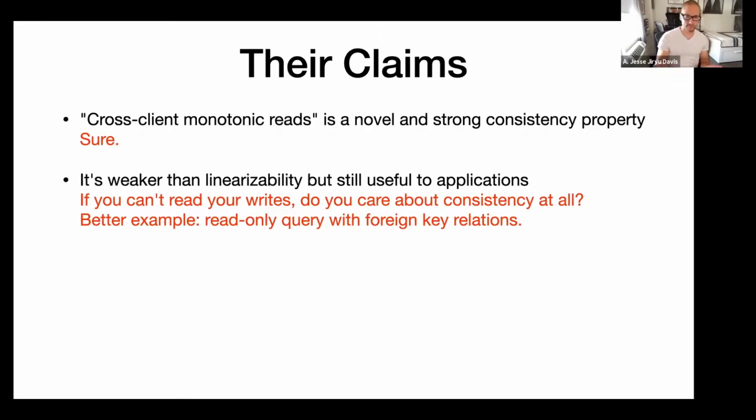But since writes in this system are not reliable, you can lose writes due to a failover. That means that the application that's writing might not actually be able to maintain those foreign key constraints anyway. So I admit I'm a little bit stumped. I'm not sure which application would really benefit from this new consistency property.